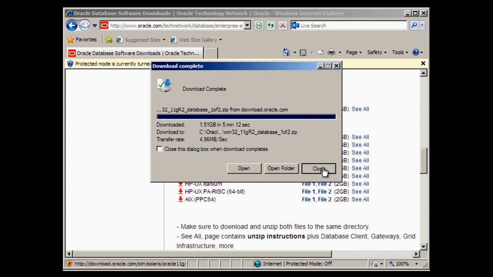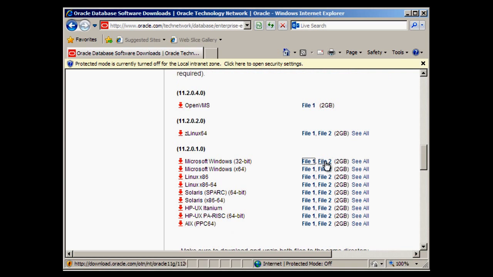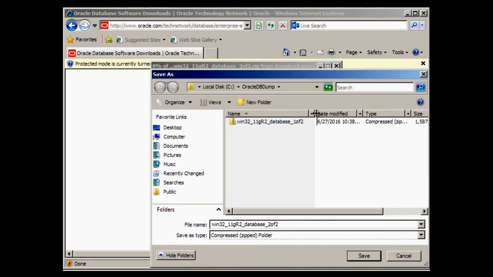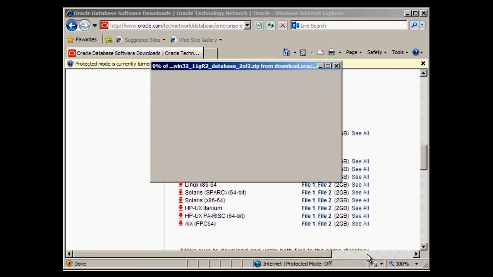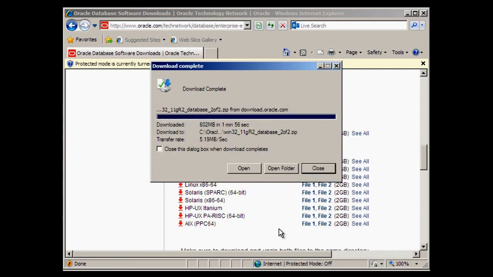So these are zip files that I'm going to do, both files. Make sure we do this correctly. Save the second one into the Oracle folder. So I called it on my C drive C, and then this Oracle DB dump. Okay, we're just extracting both the 1 of 2 and 2 of 2 files.